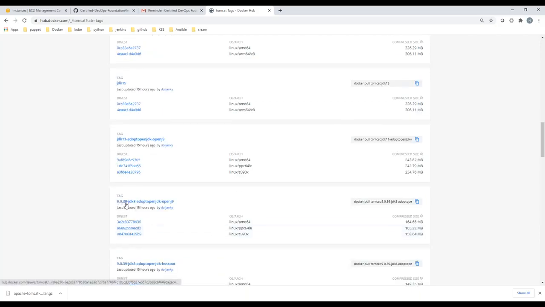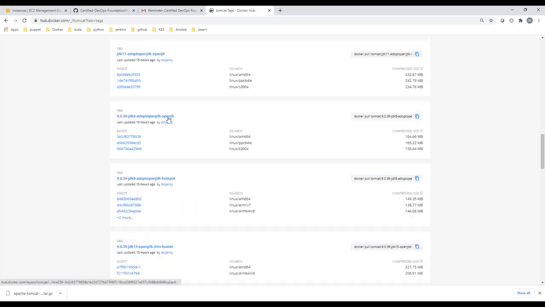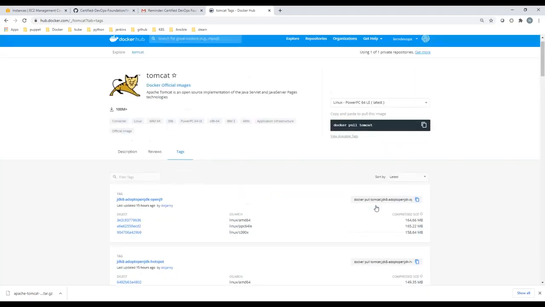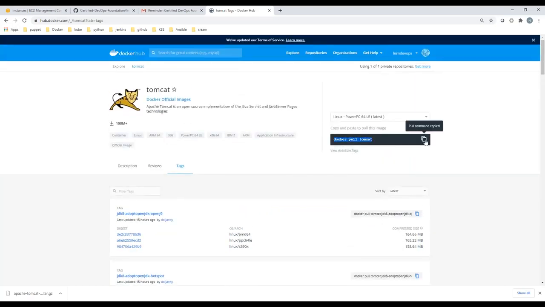Tomcat 9.0.39 version with JDK 8, right? This is what you see. There are different versions of Tomcat along with the JDK versions. If you would like to download these, you would use this command specifically. There's a command given for each version of Tomcat. You can download it according to your requirement. Okay, now let me download the latest version only. I'll do docker pull tomcat.